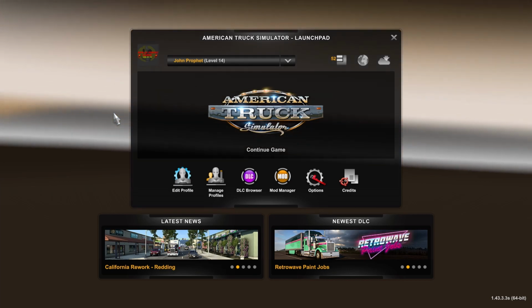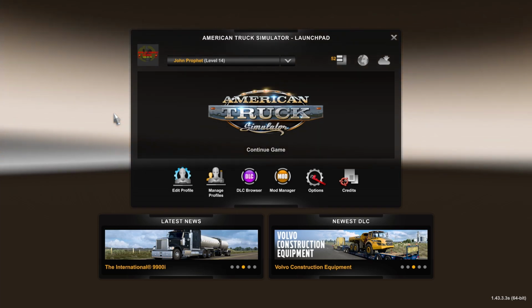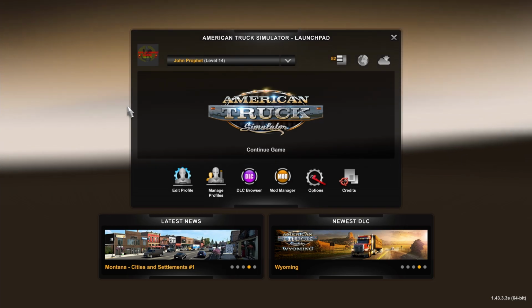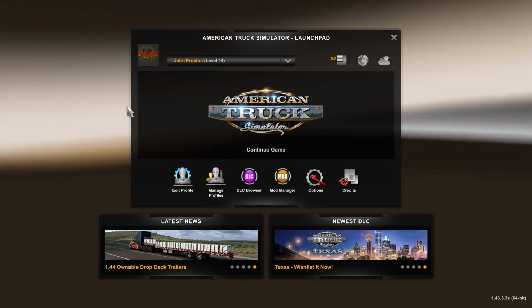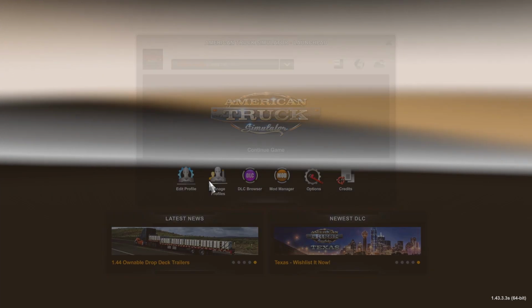How do you do that? Well, this should be something you guys know how to do too, but we'll walk through the process. So you're on this screen. You've started American Truck Simulator, and you've come to the Launchpad screen, with your news at the bottom and all this stuff right here. It's very simple. Manage profiles.